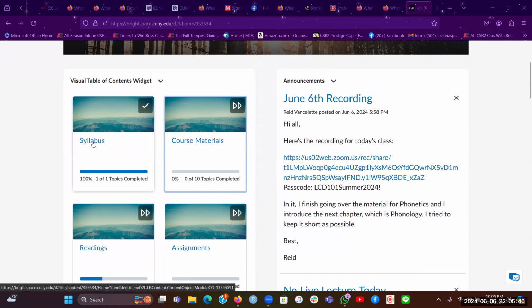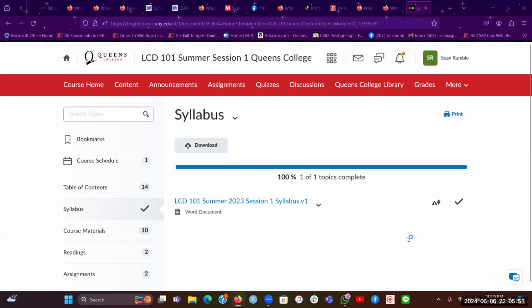So for instance, how would new viewers learning this new Brightspace platform be able to view the syllabus? Click on syllabus, as you see here. Then you click on, and I'll circle it, this little drop down arrow next to the attached document here, which would then give you the option to download it.